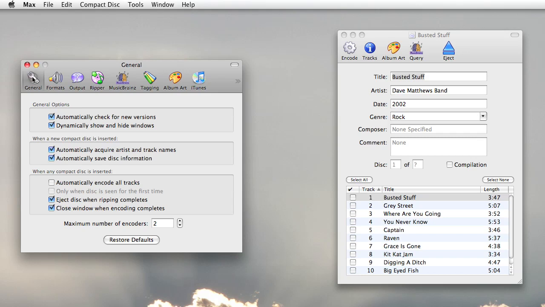Under General, you can just see some basic options here. One thing that I really like about it is that it is capable of taking advantage of multiple cores. So let's say you have a Core 2 Duo processor. It's capable of encoding 2 tracks at once with no lag in encoding speed at all. So that definitely comes in handy.